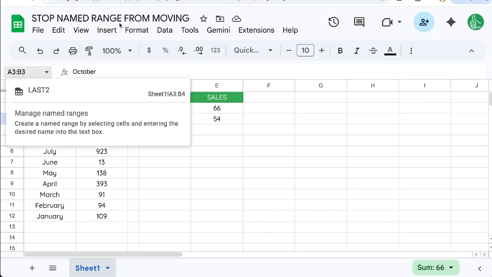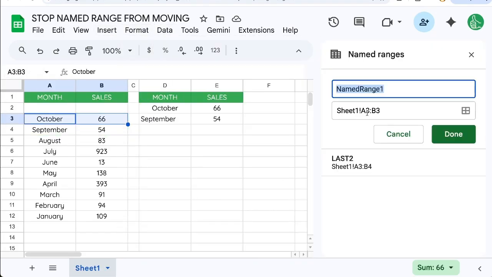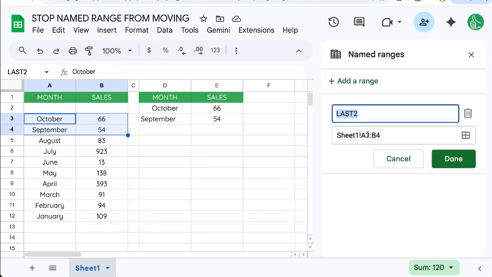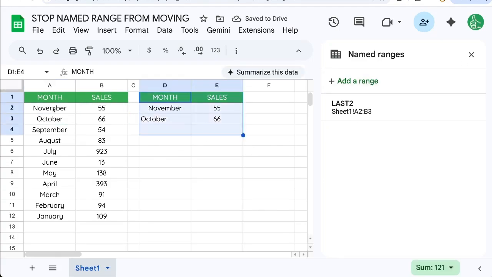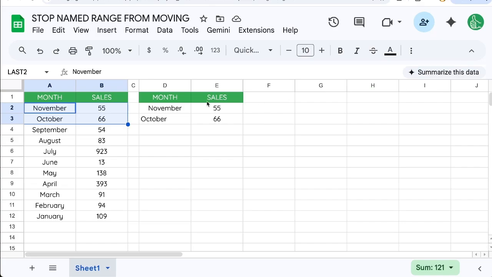Even if we go to Data, Named ranges, and edit our range, even if we try the $ trick, which is like, hey, don't change this, this won't work either. So we did 2, 3, done. And now we put in November, 5. This will still move. So how do we reference in this table these 2 columns and rows without changing? We're going to need to use INDIRECT.